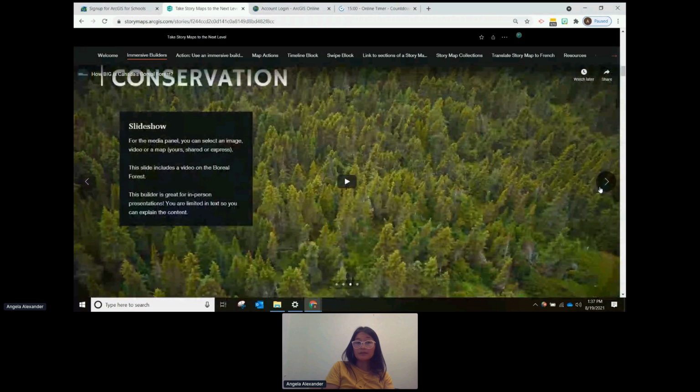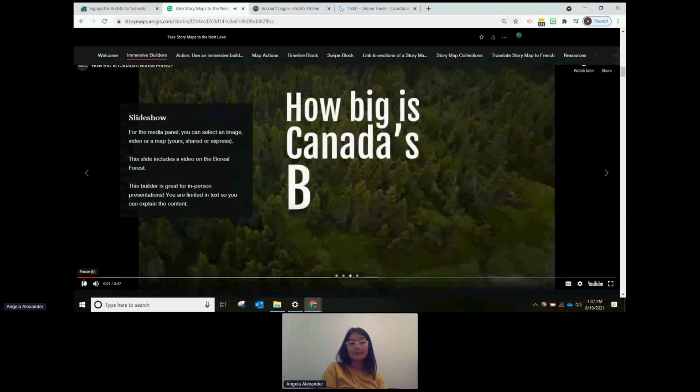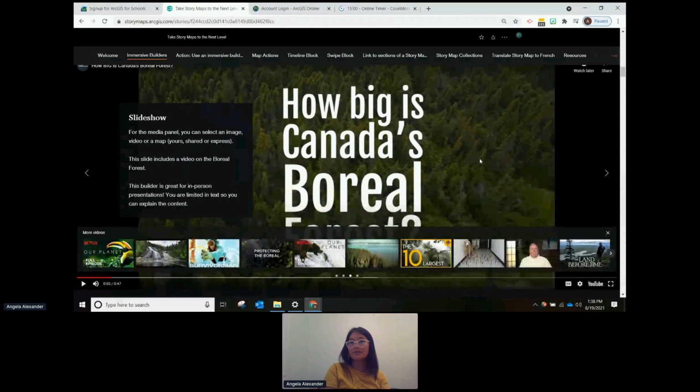So for the media panel, you can select an image, video, or a map. The map can be something that you've created. It could be a map that you have seen in ArcGIS Online that you want to use, created by someone else, or you can quickly create an express map. So this slide shows a video of the boreal forest that you can play for the slide. This type of builder is great for in-person presentations. You might not have a lot of text, but then you can speak to the content that are in the slides.